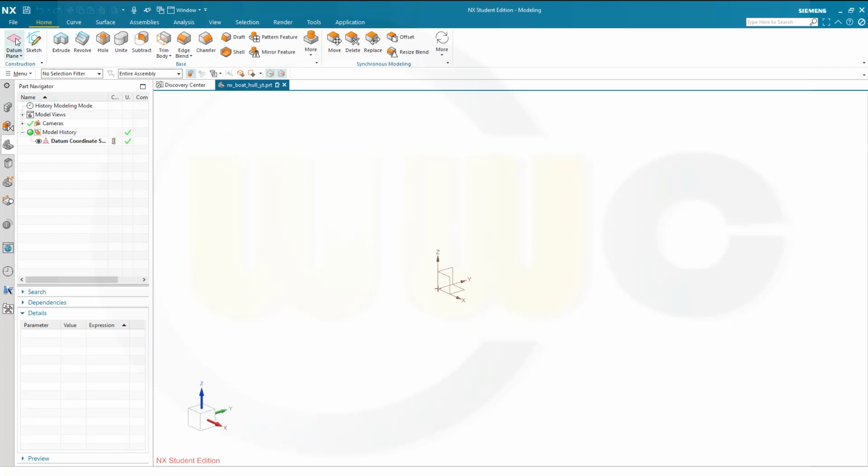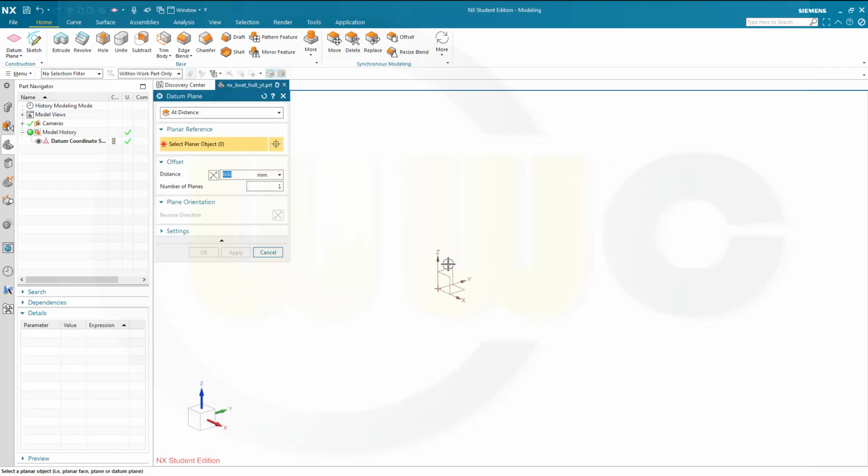So first I want to add some planes. So let's start with an offset to this plane, and that distance should be 2760 divided by 2, like that. Apply, then select the same plane and do it with a negative value. Of course, you could reverse the distance, the offset as well, and apply.